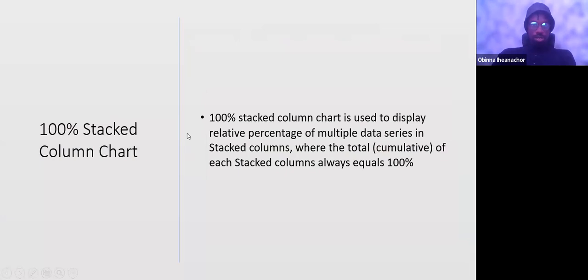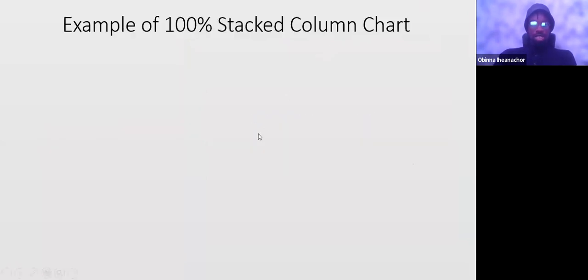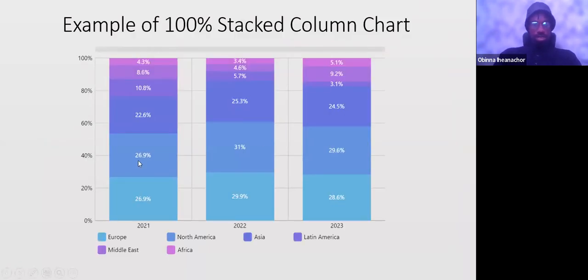So let's look at the 100% stack column charts. Used to display relative percentage of multiple data series in stack columns. So here, right, the total cumulative of the stack column chart always equals 100%. So as an example, you have this. Each bar, right, all the bars are equal, they all equal 100%.